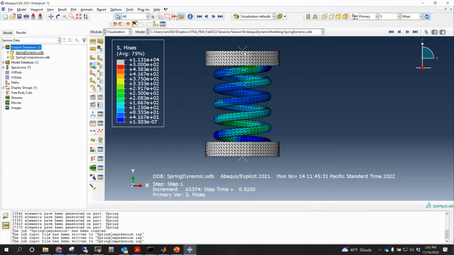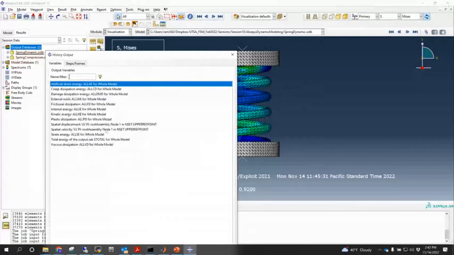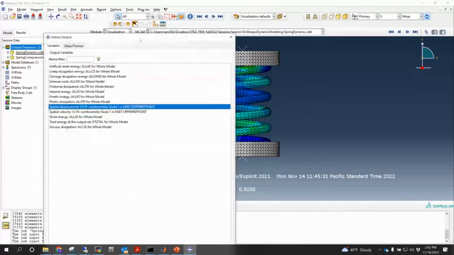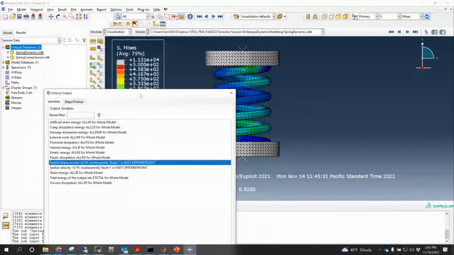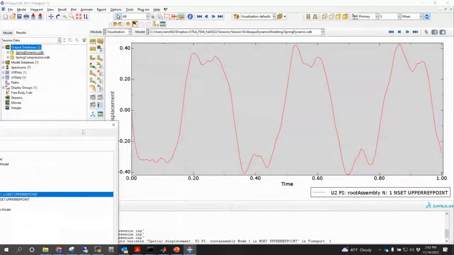I can, hey, Abaqus, show me how the displacement of this node looks like, right? Because that's how you do, in physics, a mass spring system or spring and pendulum system, whatever you guys want, you can do it in here. So I'm gonna go here to results, history output, and hey, I want to see the vertical displacement of that node plotted. So this is how it looks.